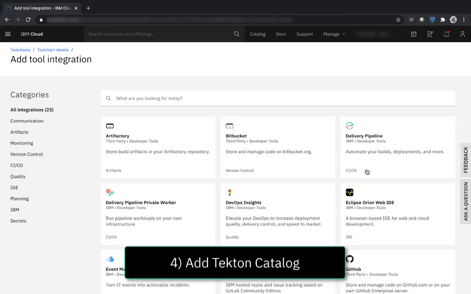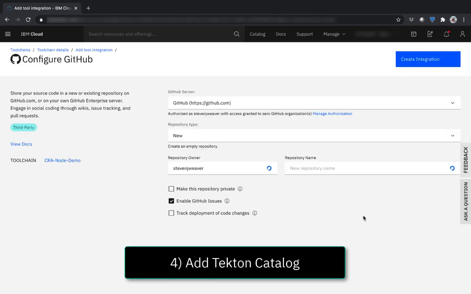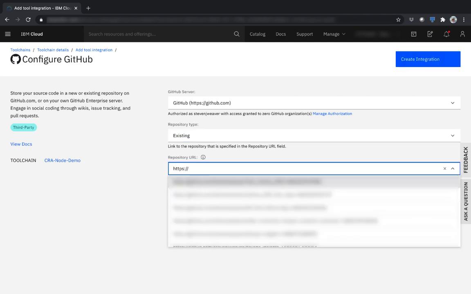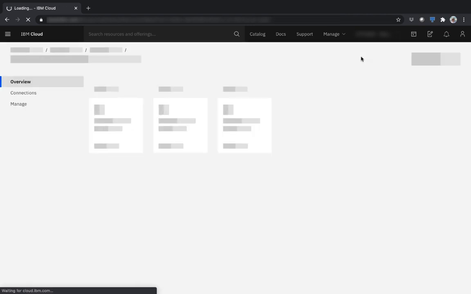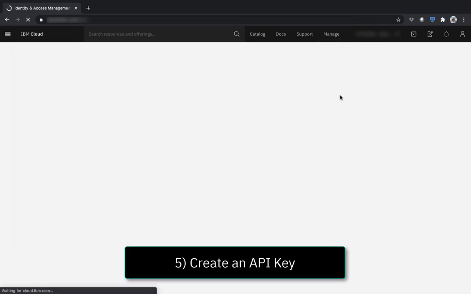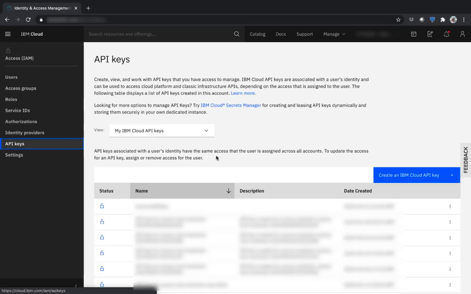Then, since CRA uses Tekton tasks, we'll add the open toolchain Tekton catalog. This is just a GitHub repo that contains reusable tasks that we can build into our pipelines. For the next step, we'll need an API key, so I'll just go create one. You can also use one that you already have.